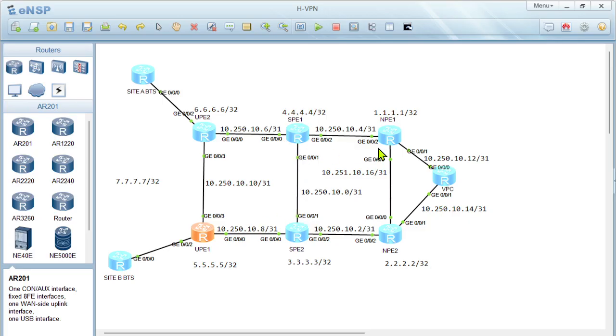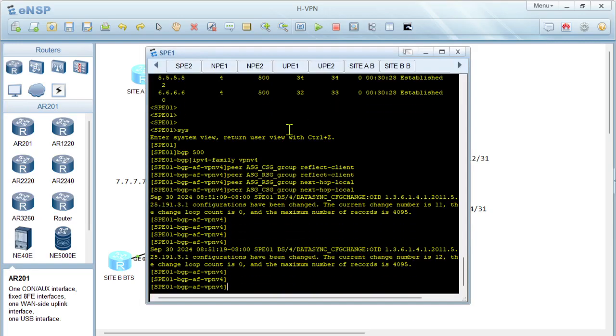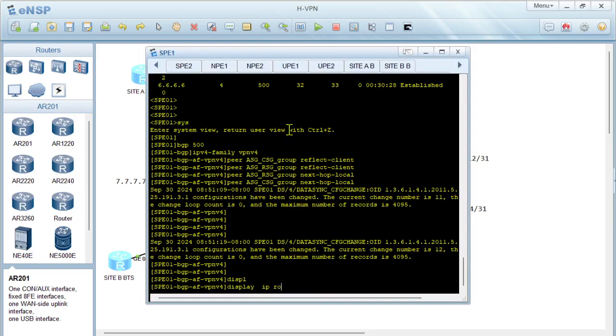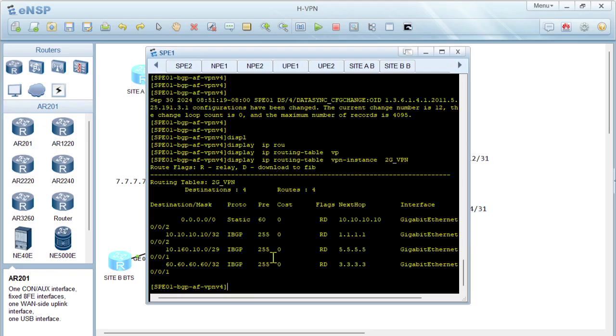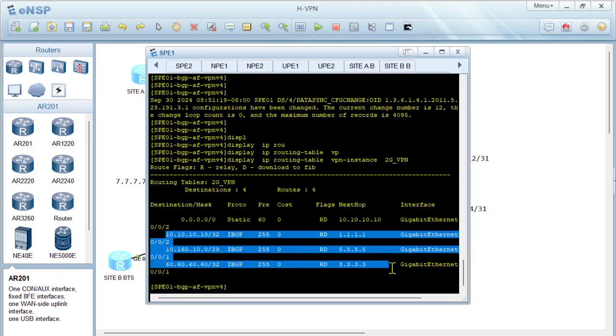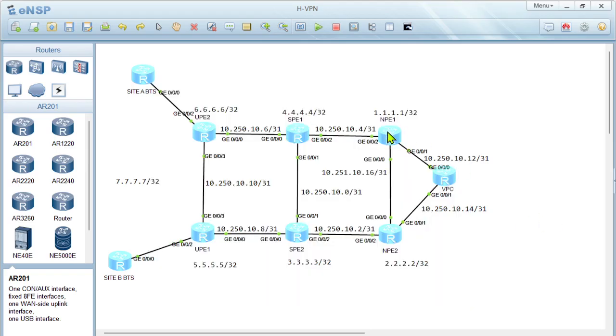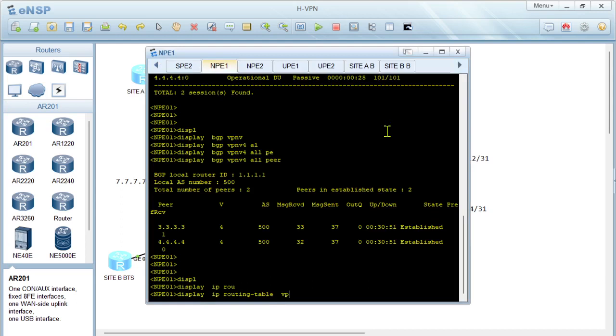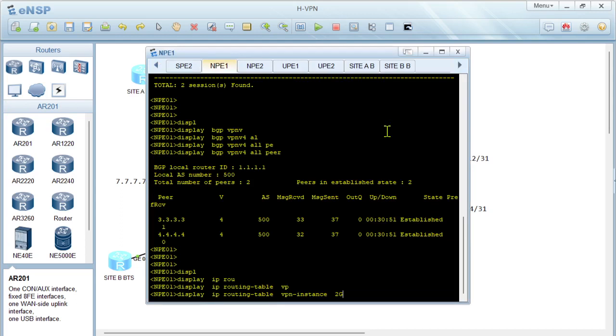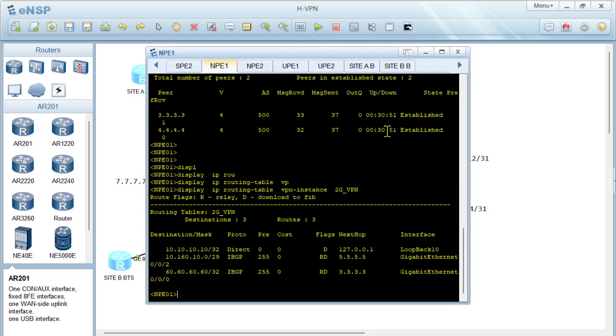So when you check on the SPE, if I display IP routing table, VPN instance 2G, you can see that we are learning routes from the UPEs. These routes will be reflected to the NPE. So display IP routing table, VPN instance 2GVPN. We expect to learn the same routes from the SPE.